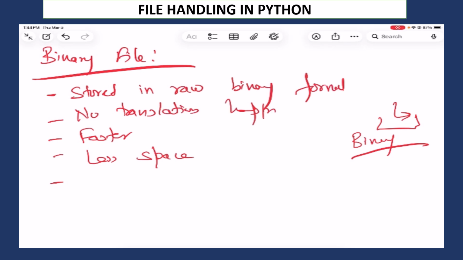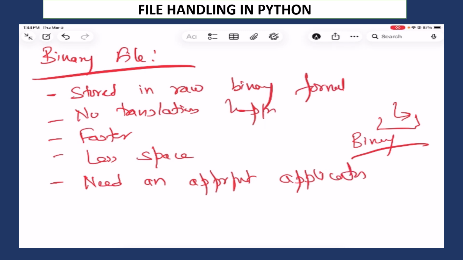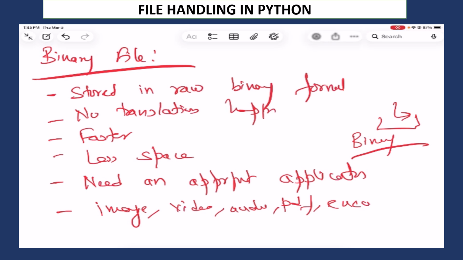Now, you cannot directly open and read a binary file. You need an appropriate application to do so. I'll just give examples. Which files come under binary files? Your image files, your JPGs, your PNGs, then video files, audio files, PDFs, executable files, and your OBJ files. All these come under binary files.